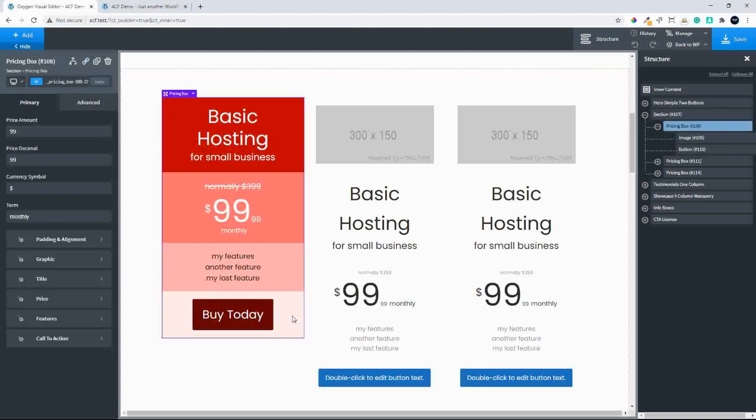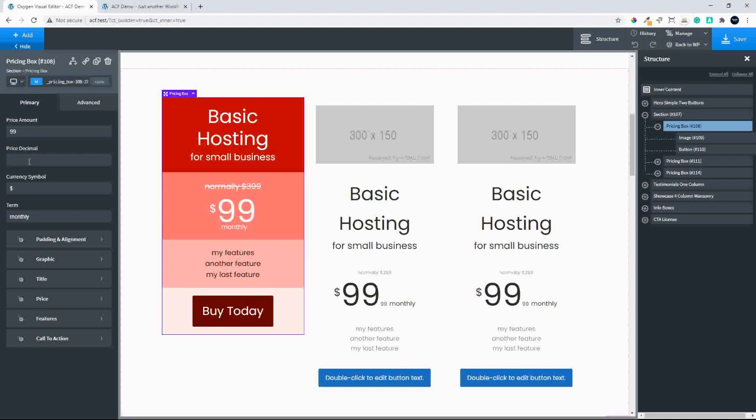So there we have the basic layout for our pricing box, and you'll see that it now displays nice and neatly. However, it's still a little bit distracting around here. So let's go back to the price decimal, and let's remove the decimal. And now you'll see that it reads a lot nicer, a lot easier. But you'll see that the monthly is very close to the price. So we'd like to move that a bit down.